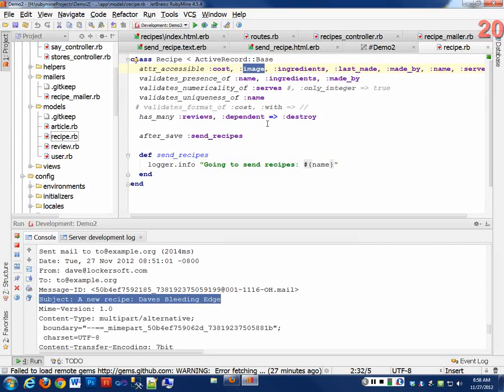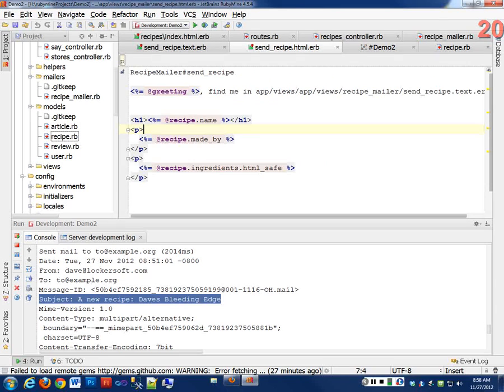Wouldn't that be nice to have an image in an HTML email? Now, obviously, this is not going to work in a text-only email. The image is just not going to show up. So this is only going to be in my HTML version of my mailer, which is here.